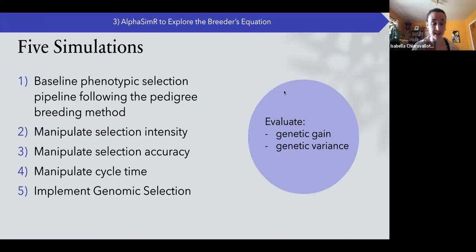And that's what we're going to be doing today. So we're going to, in a few minutes, head into our Studio Cloud workspace, and we're going to run 5 simulations. And we're going to be evaluating genetic gain and genetic variance after one breeding cycle for each of these simulations. So we're going to start with just a baseline phenotypic selection pipeline following the pedigree method. And then we're going to do a little bit of single variable manipulation to see how that impacts our genetic gain and variance. So we'll start by first altering our selection intensity.